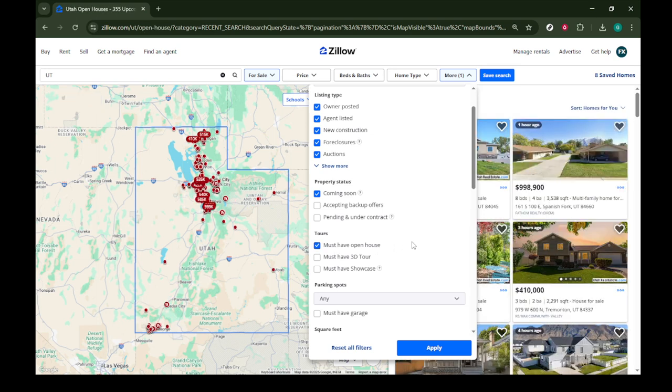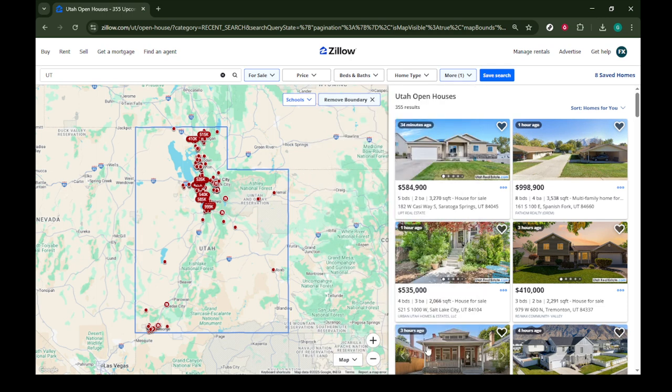This will ensure that all the properties displayed have scheduled open house events, allowing you to visit them in person and evaluate their potential more accurately. Finally, once you've configured all your preferences, click on the Apply button at the bottom of the filter menu.